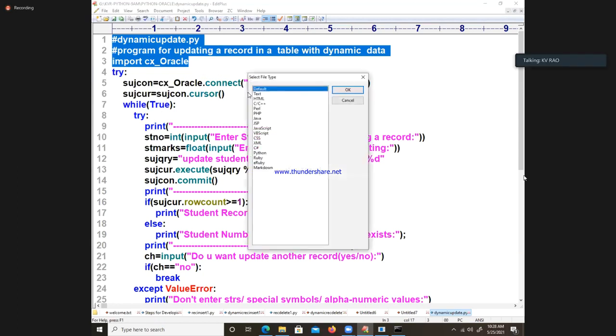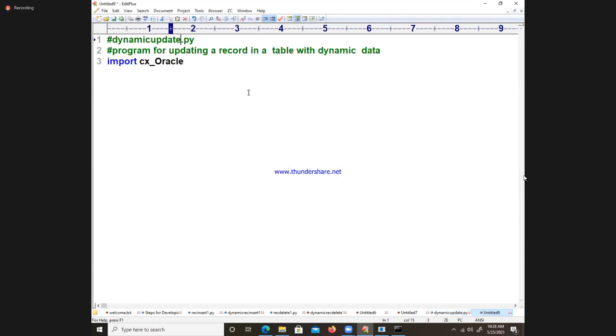Just follow me carefully. Here I am writing, paste it. It is called select example 1.py. Select 1.py: program for reading records. Reading the records from the table.